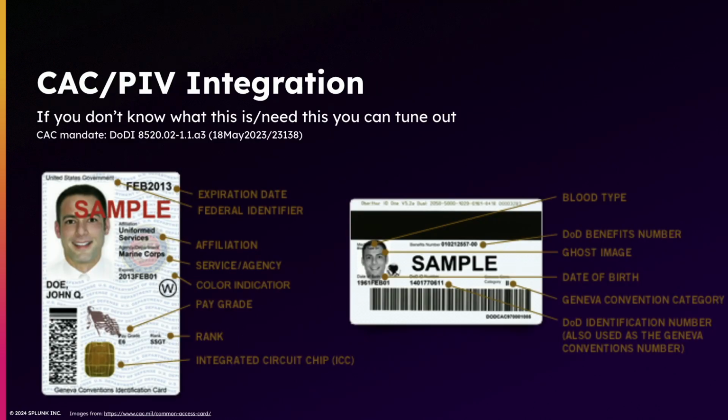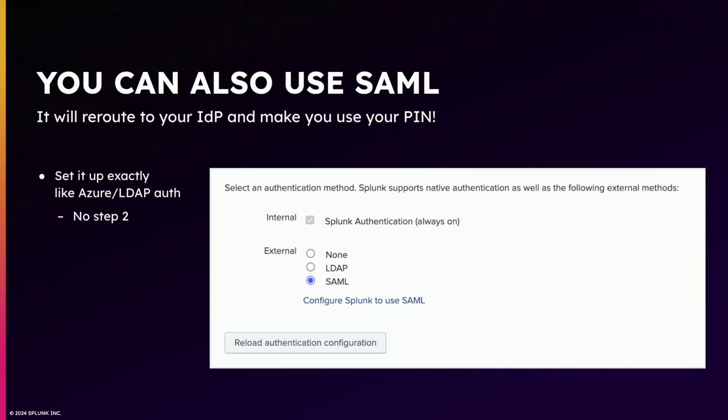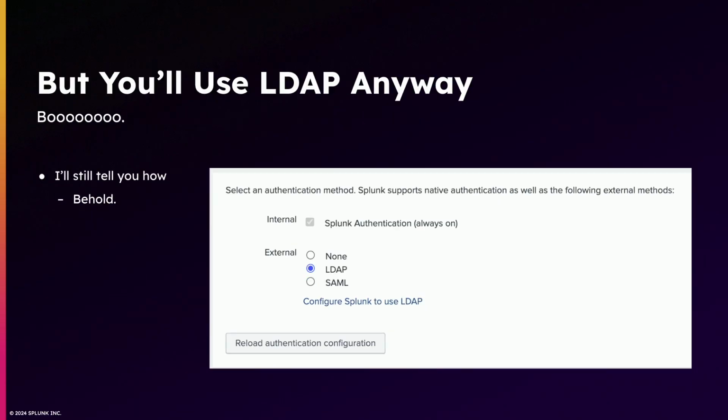So how many of you are federal and going to need CAC? Sweet. Okay, glad to have you. So basically, you can also use SAML, and this is not relating to if you have Active Directory Federation Services. That's completely separate.